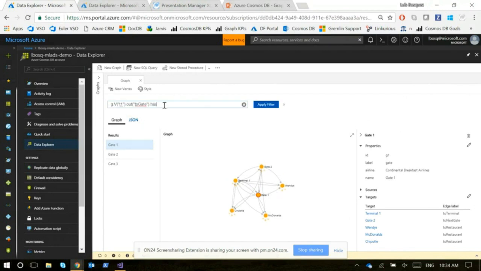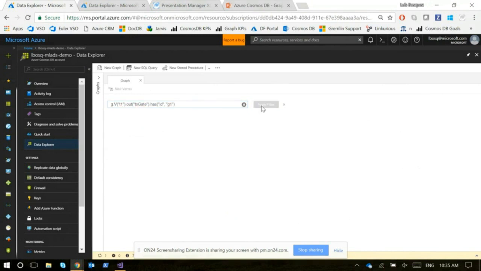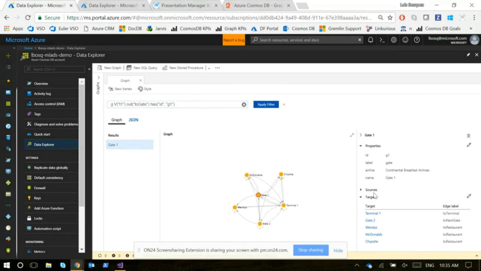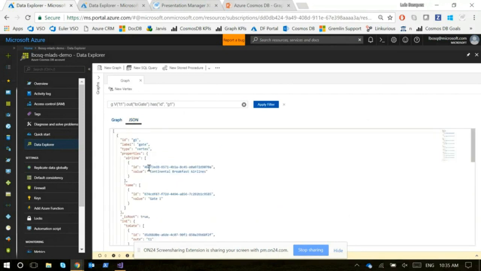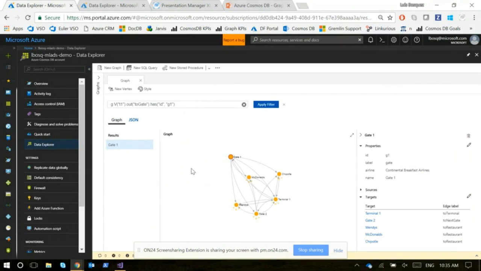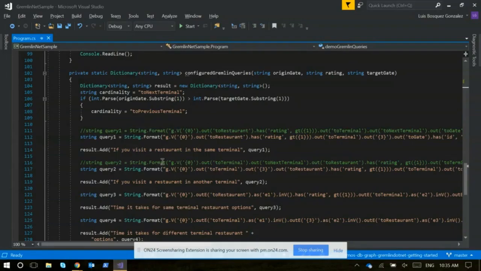Then, if you want to filter these gates, you can have a filter on the ID, and then you can select G1. And so this selects the gate G1. This is actually the only result that is returned by the Graph Explorer. And you can explore how this is internally represented as a JSON object. So this is a basic case for a graph database. Let me show you how you can actually write an application for it.